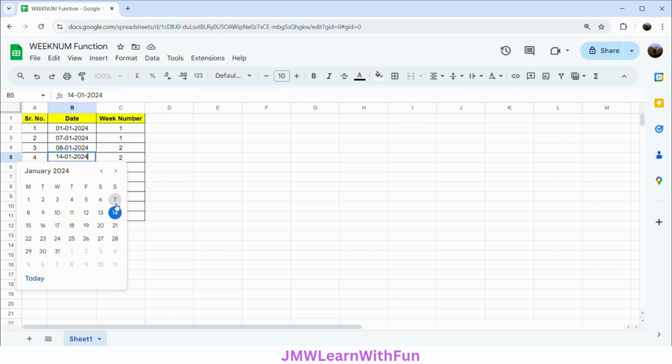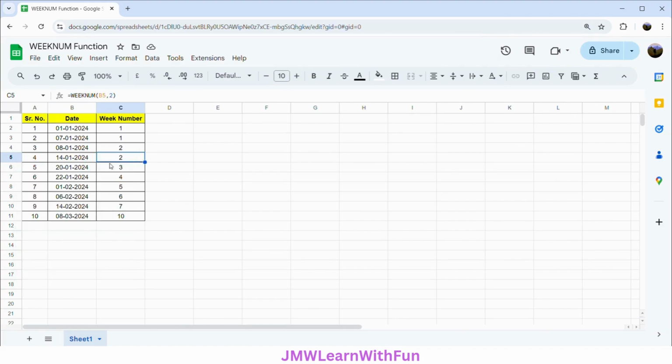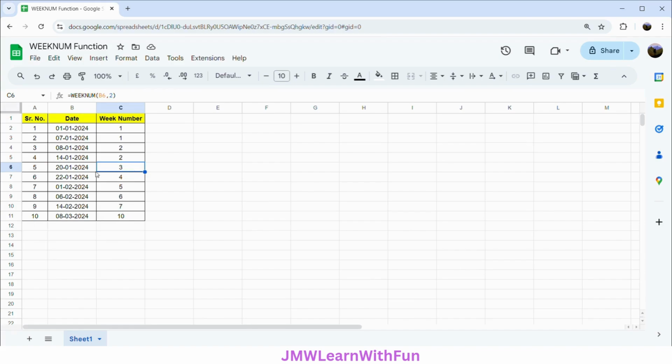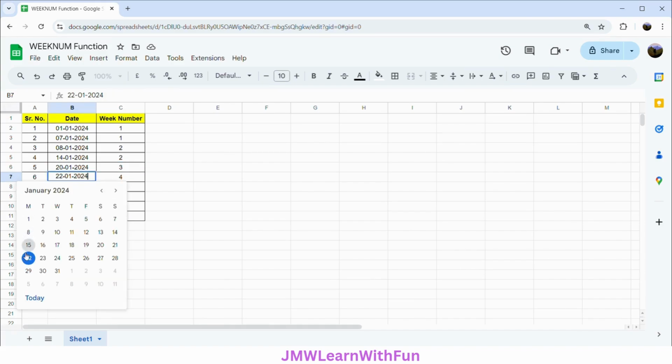Next, if we check for 14th of January 2024, it appears in the second week of the year 2024, so we get the week number as 2. For 20th of January 2024, the week number is 1, 2, and 3, the date appears in the third week, so week number is 3. For 22nd of January 2024, the week number is 1, 2, 3, 4, so we get 4.